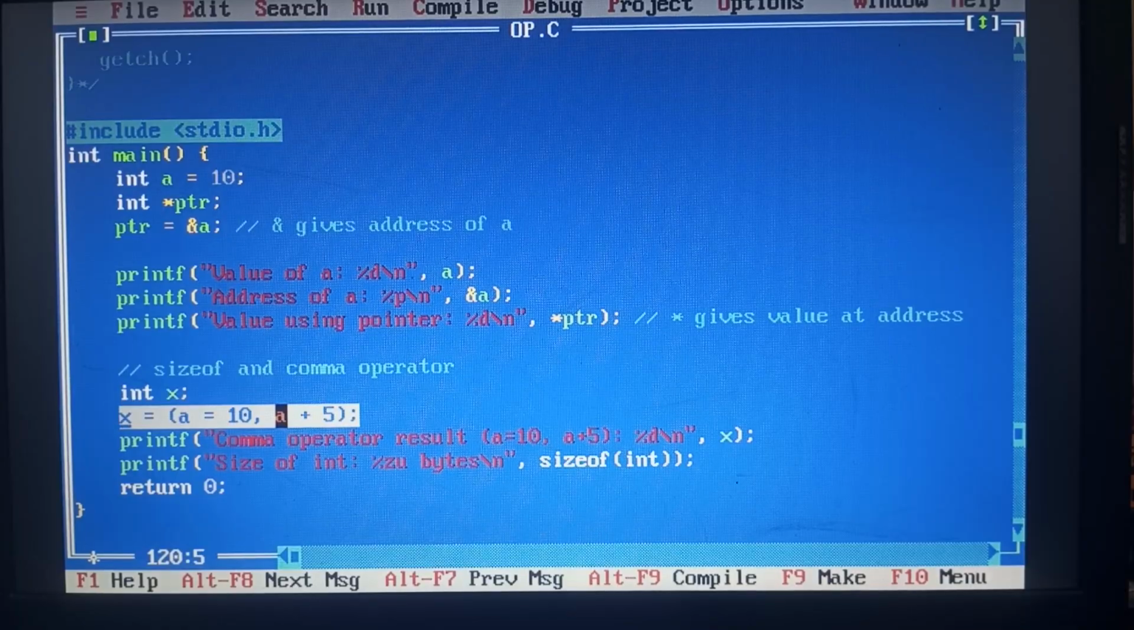Okay, so this I am going to store. Now what will be the answer? So a plus 5 is the answer. That is called the comma operator.